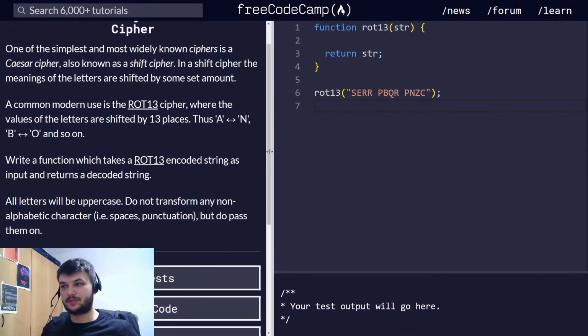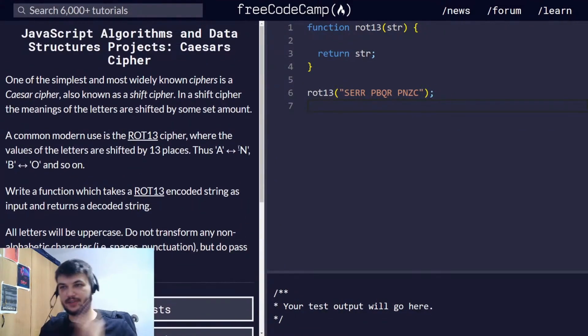Hey guys, welcome back. So today we will solve Caesar's cipher. It is simply a shift cipher, and a modern use is the ROT13, which means rotate by 13, where the values of the letters are shifted by 13 places. For example, A goes to N, B goes to O. This works for the English alphabet, which has 26 letters. So 13 is half of the number of letters in the English alphabet.